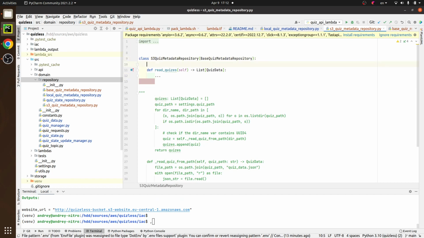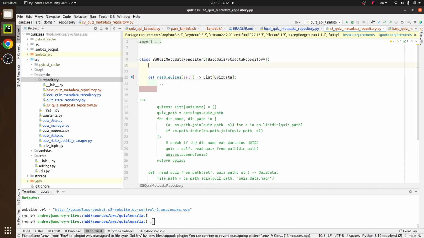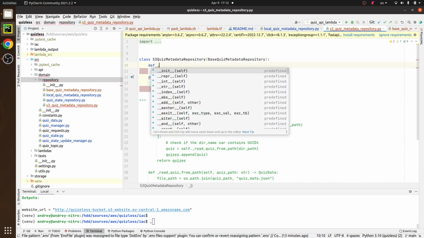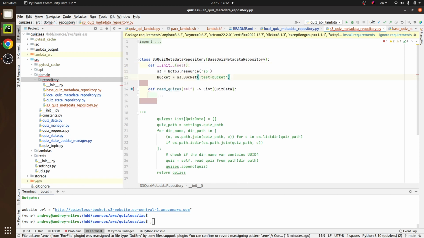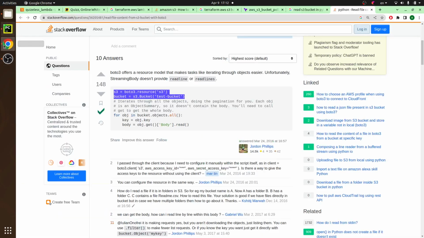Now I believe I will benefit from defining a constructor, and this constructor would actually set up the access to the bucket. I need a boto client to access the bucket, but I also need to know the bucket name. And the bucket name is kind of variable because the bucket name should be unique. If someone wants to fork my repository, this forked repository should reference a different bucket. And this bucket name should probably come from the environment variables.